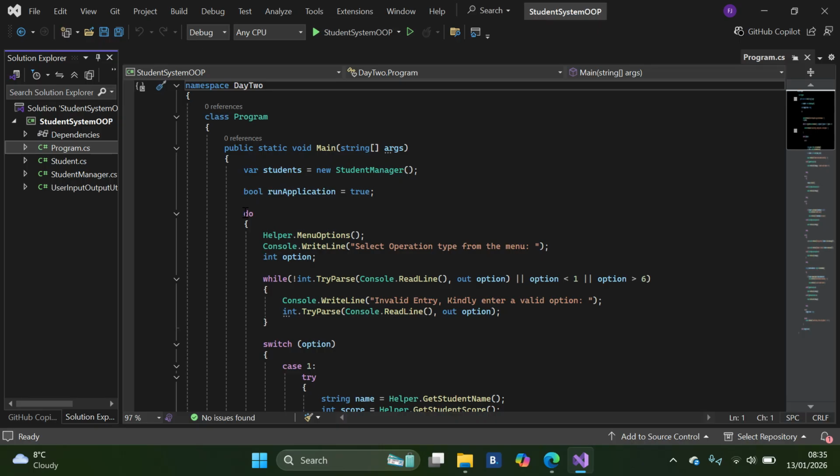So, yeah, we start with the S. S means single responsibility principle. It means that every class should only have a single responsibility. It means that a class would only have one reason to change.